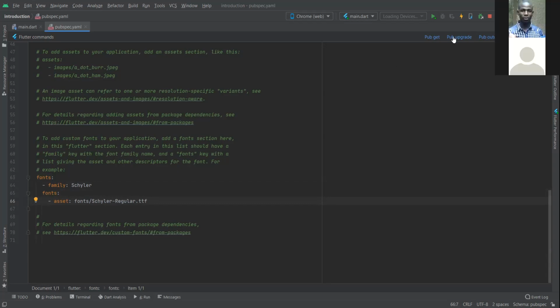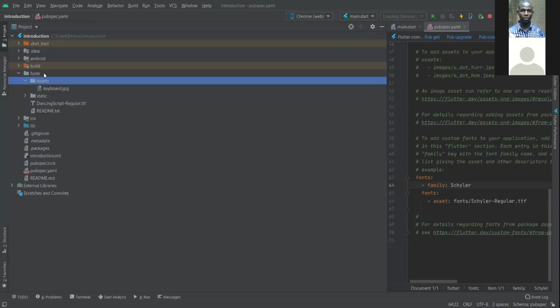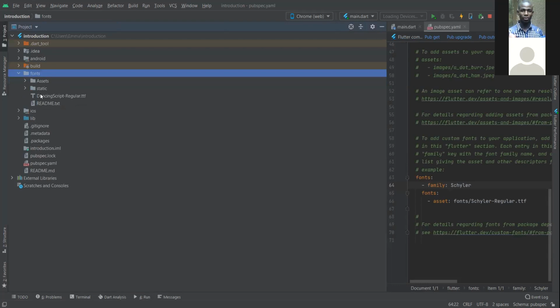So after that, you come to upgrade, or if I add the images, the fonts. You have to first add the fonts there. Okay, let me look for them. The fonts are here. I'm having this. I copy it.